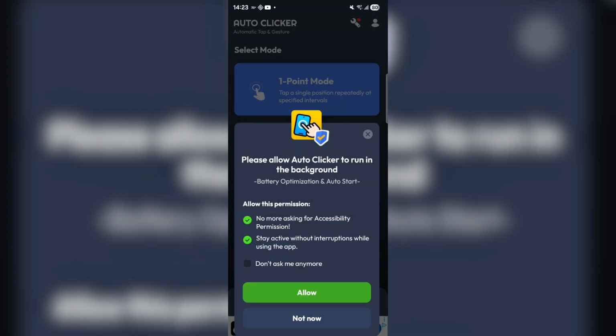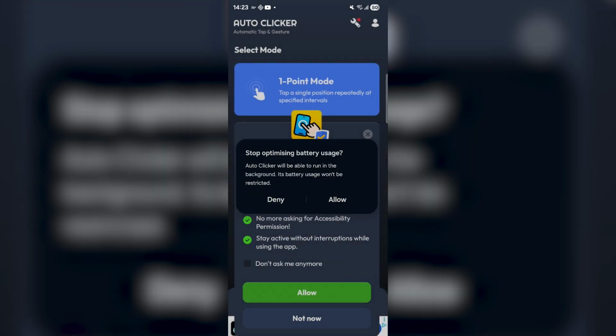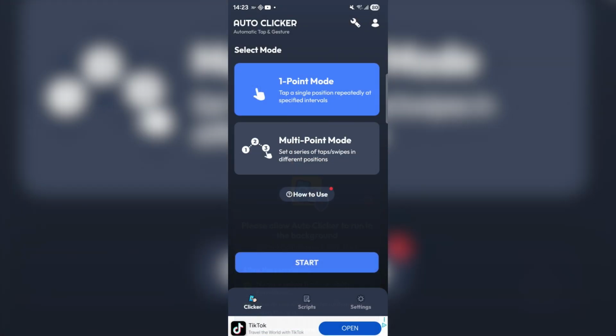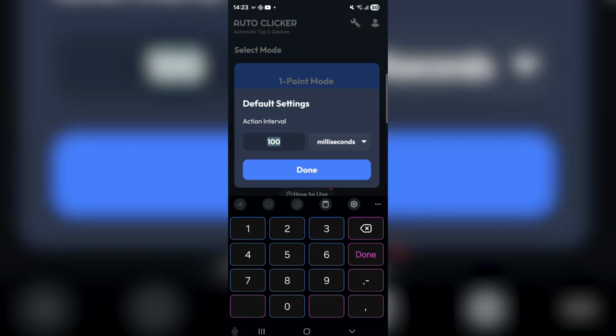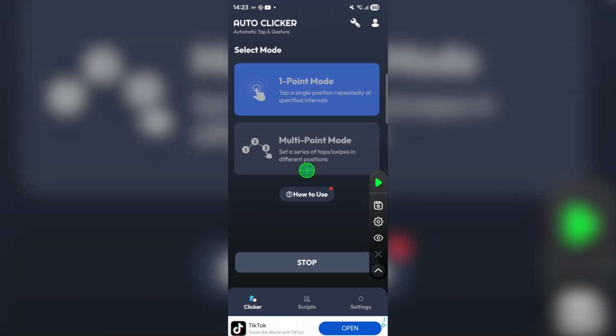It's going to say allow right there. And then all you got to do is press allow again. Then it's going to say stop optimizing battery usage, press allow again. You don't need notifications. Then go ahead and press start. Then you can choose the interval. So we'll just do 100 milliseconds.